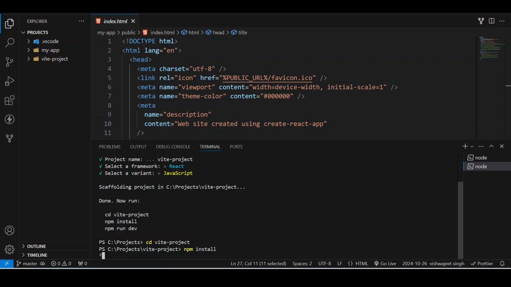But the thing is, it installs only a few dependencies that are really required. But the previous one installed thousands of dependencies, packages, and everything. Okay, so it's still installing. Let's see how much more time it will take. Meanwhile, we can go inside this vite-project.